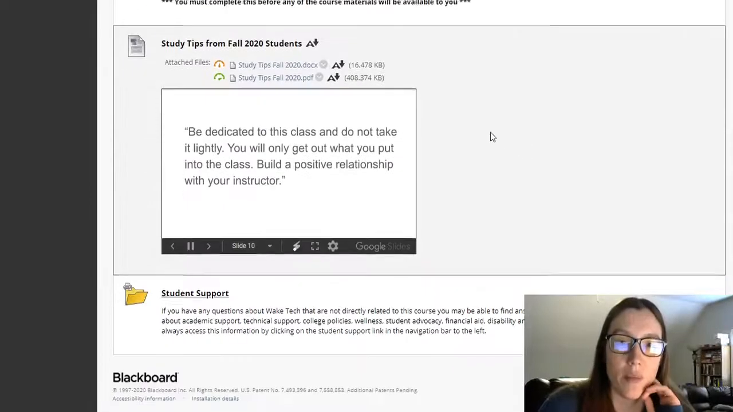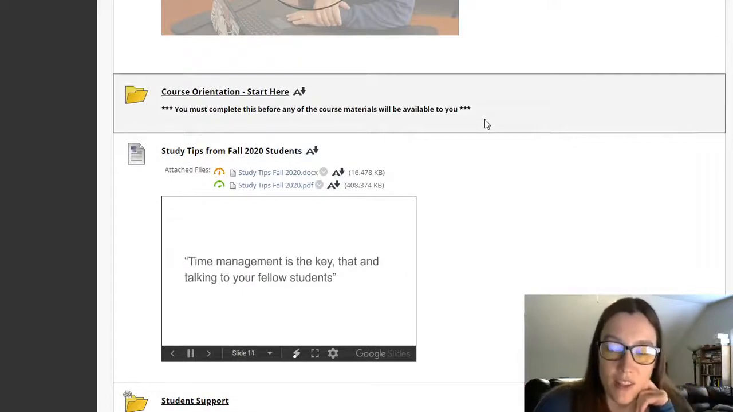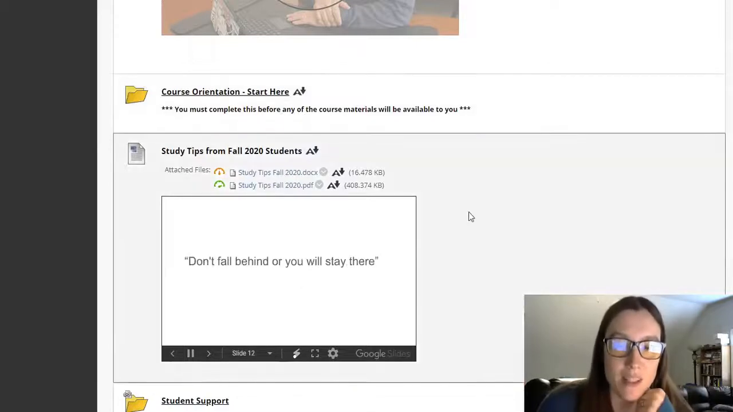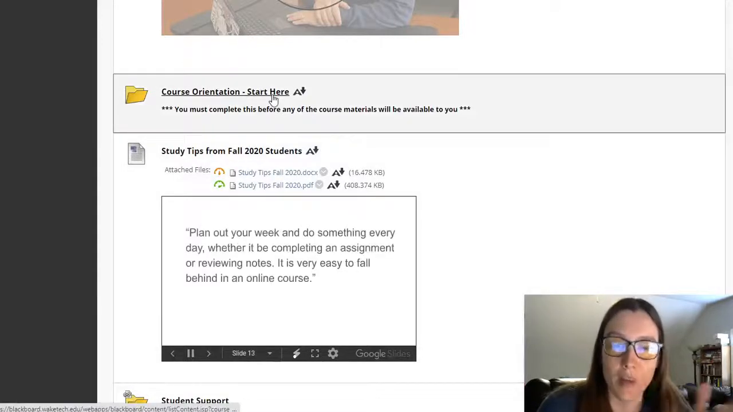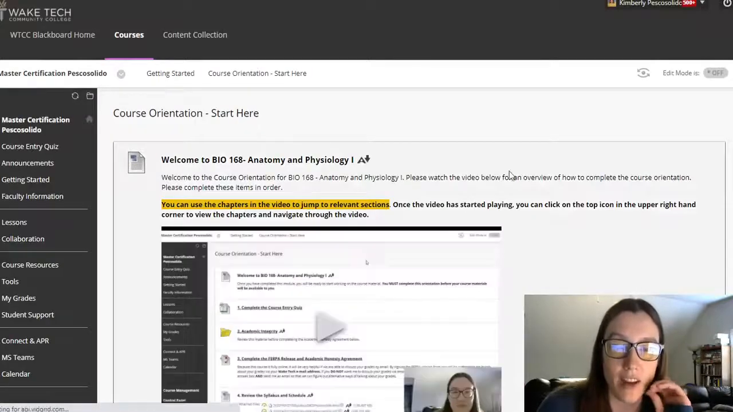Other things, this fall semester, I asked for some study tips from the students, tips that they would give to the next semester of students. And these are some of the tips that they gave. So I just have them down here so the students can kind of see how their peers thought that they should be studying.